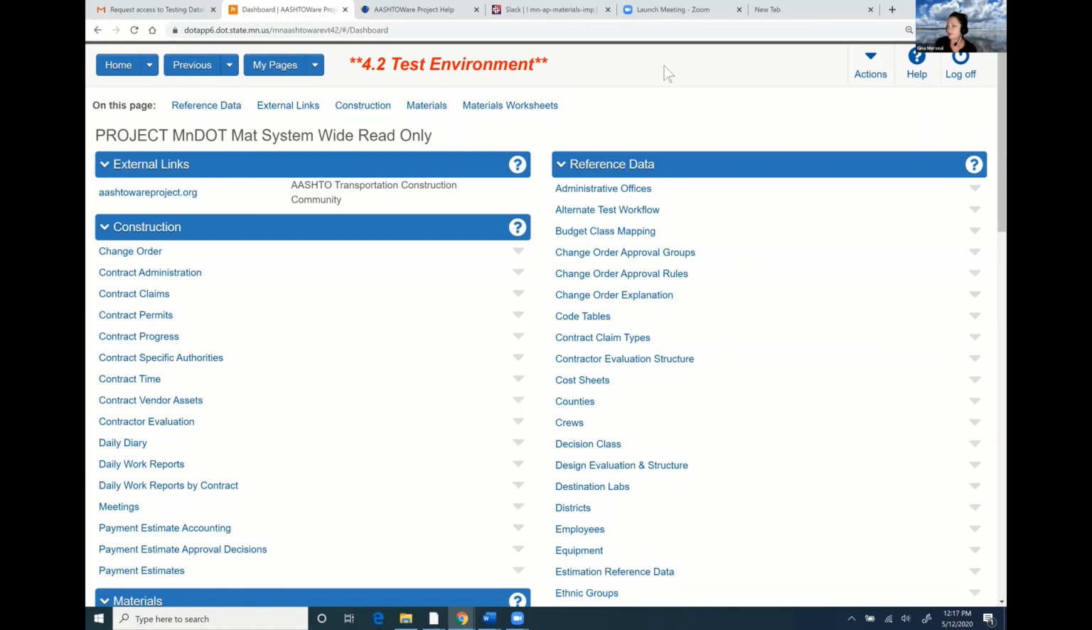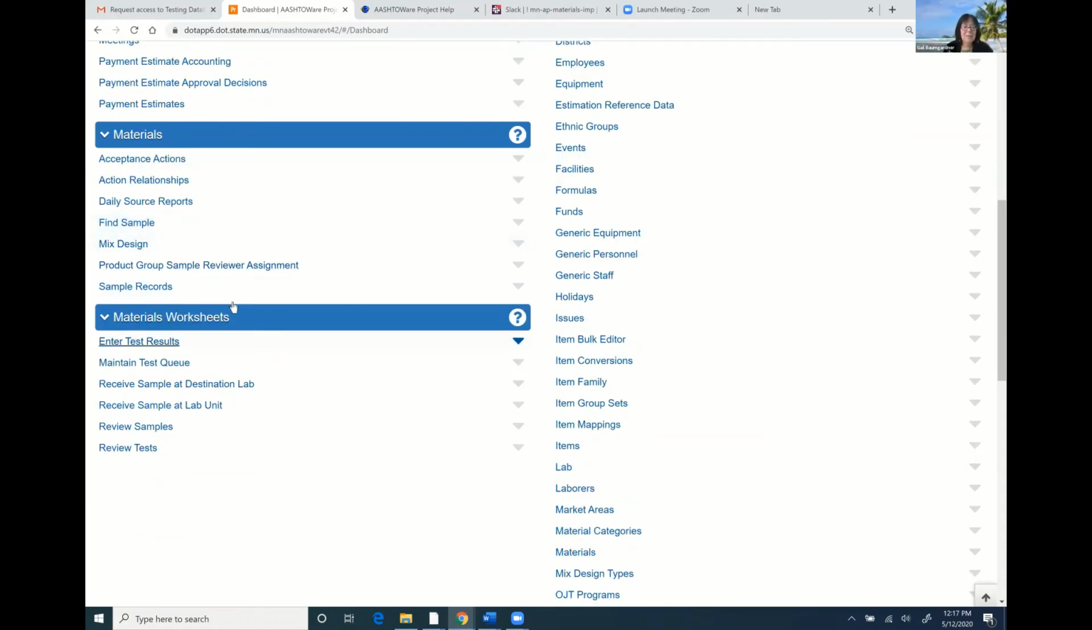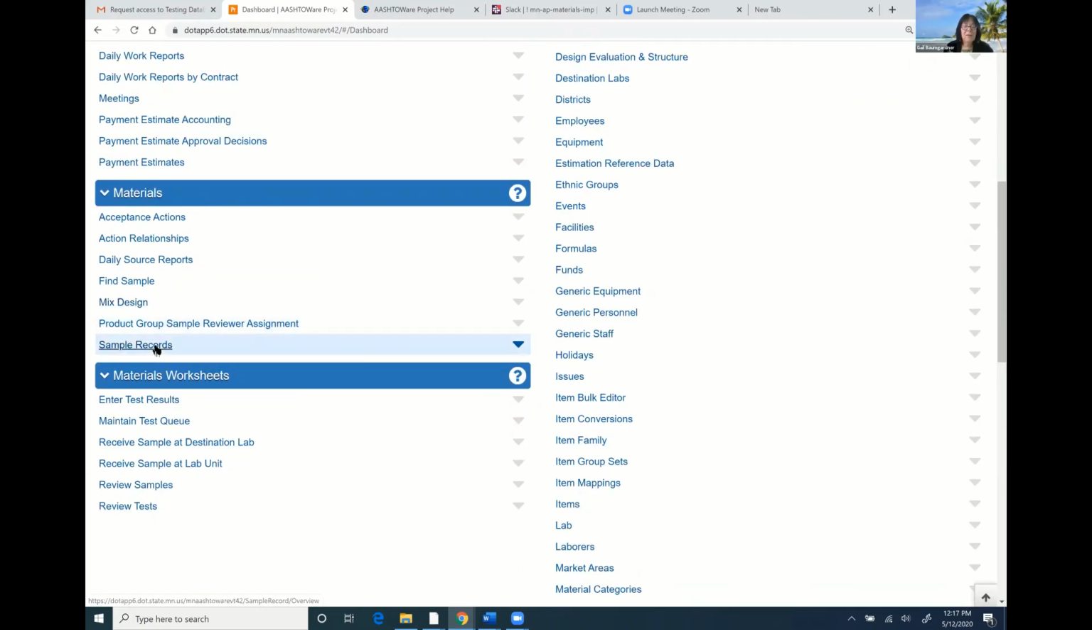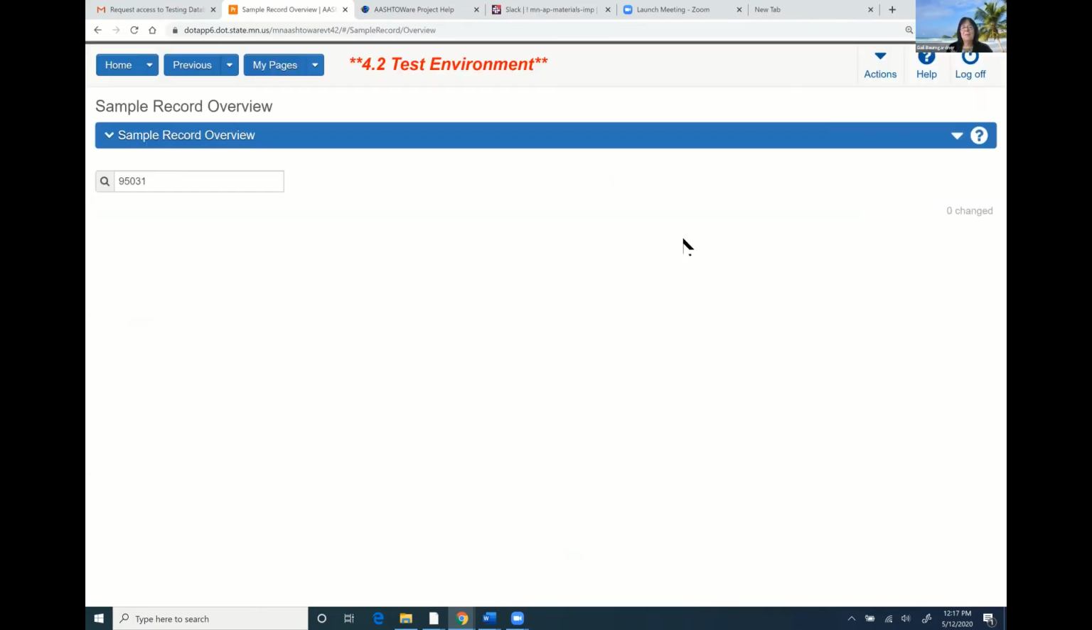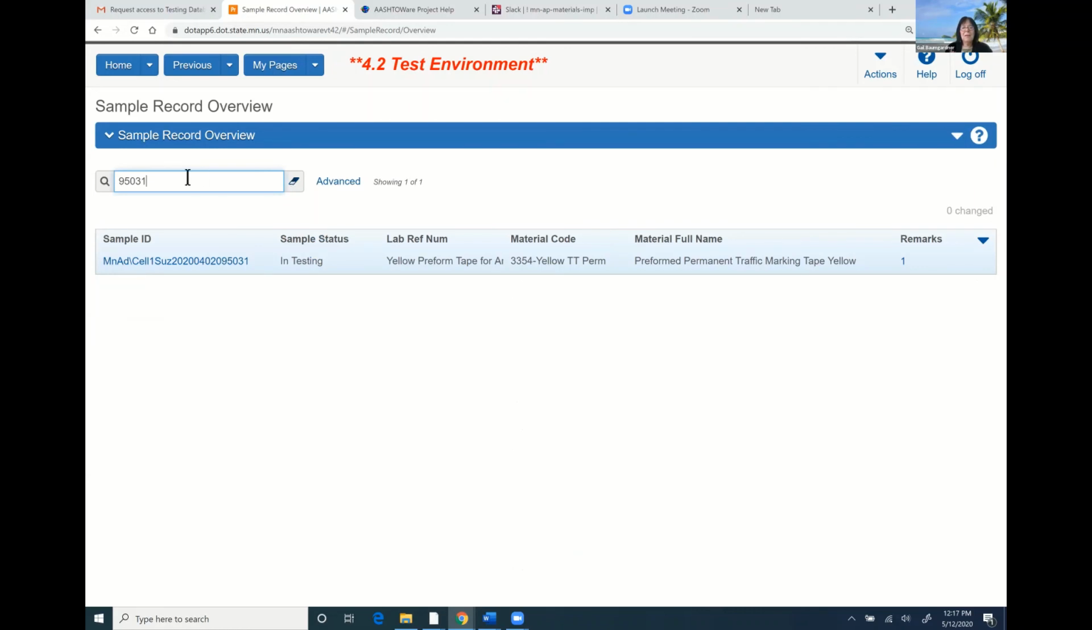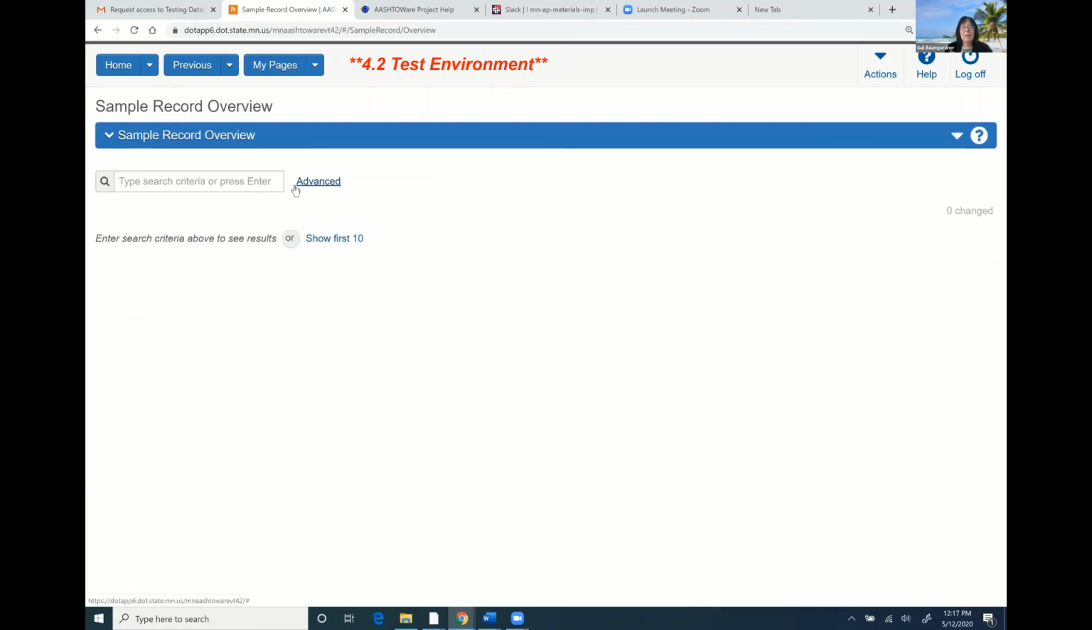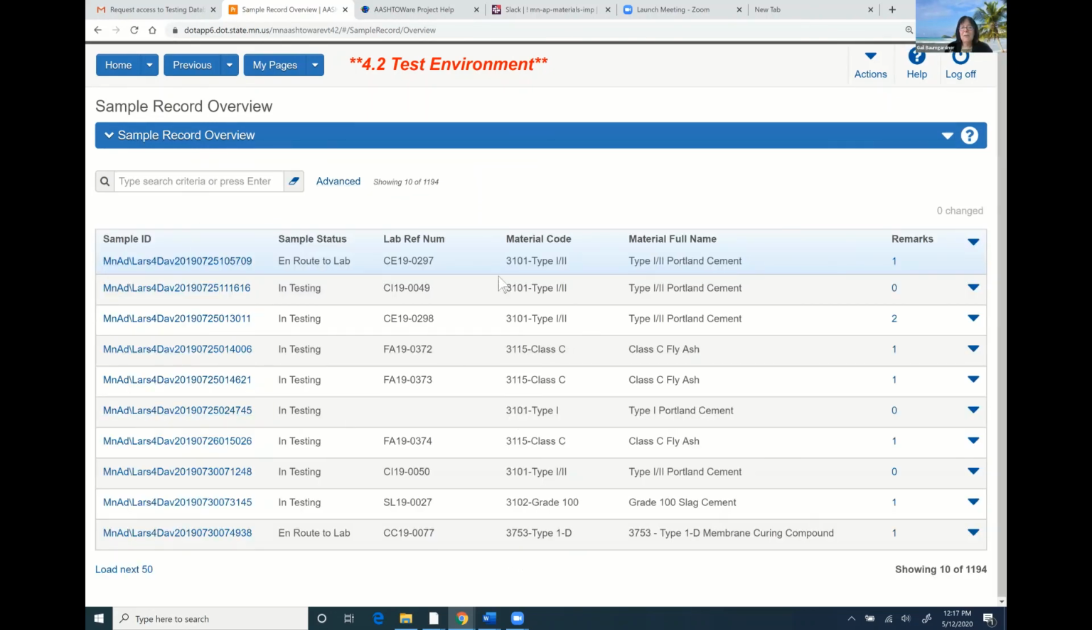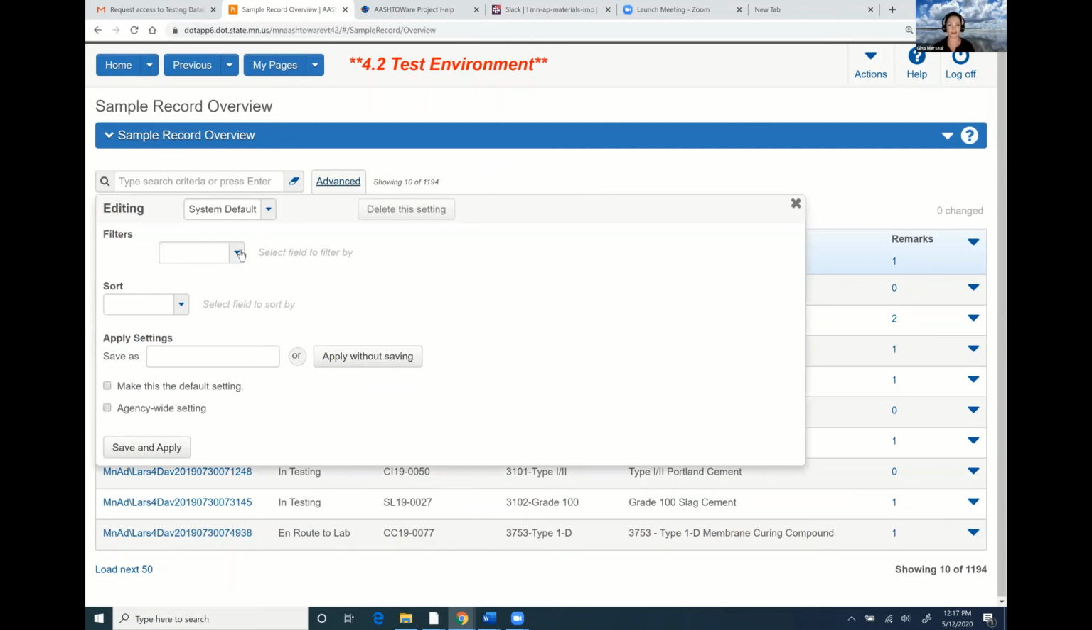Thank you. Maybe, we have a few more minutes, could you display the sample record overview for us, Gail? Sure, I certainly can. Let me just go ahead and clear the filter. Here's all of the list of the samples. I see lab reference number added right there to the columns here too.